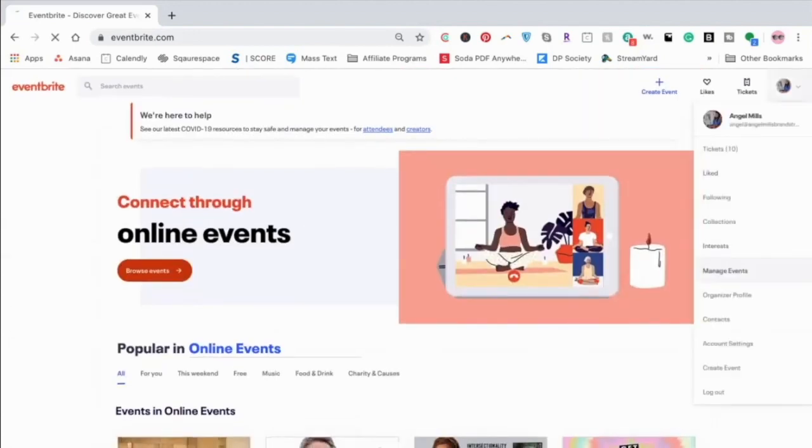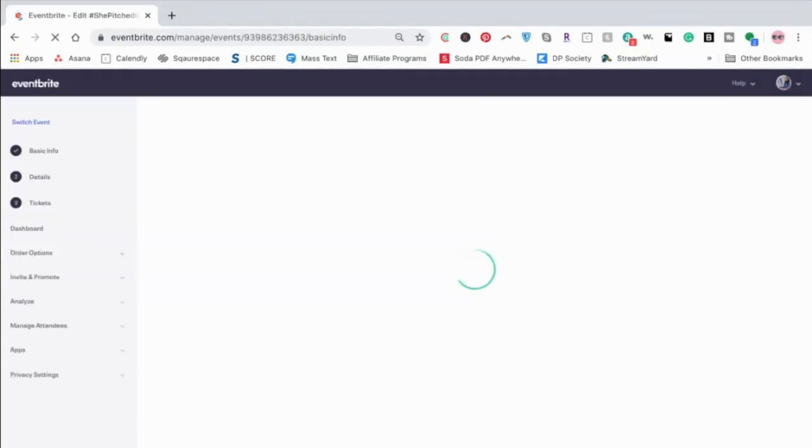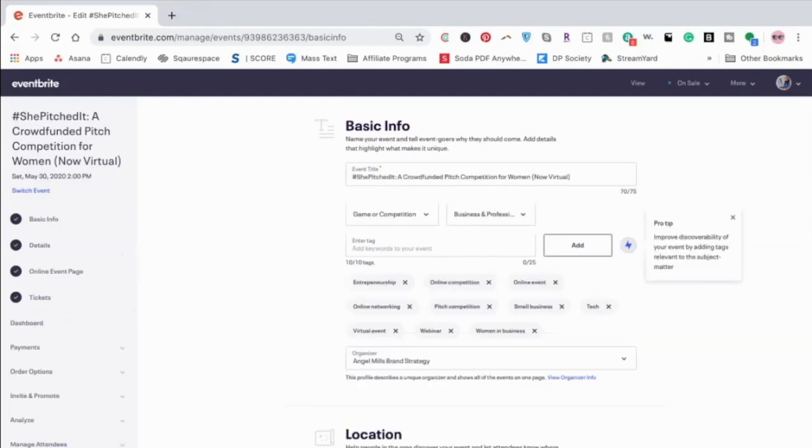So I'm going to take you to the back end of my account. I host a lot of events on this platform. I want to show you a paid event listing that I have running right now so that you're able to see what the back end looks like and get some tips for how you can set up your listing and maximize it for data collection and marketing purposes.